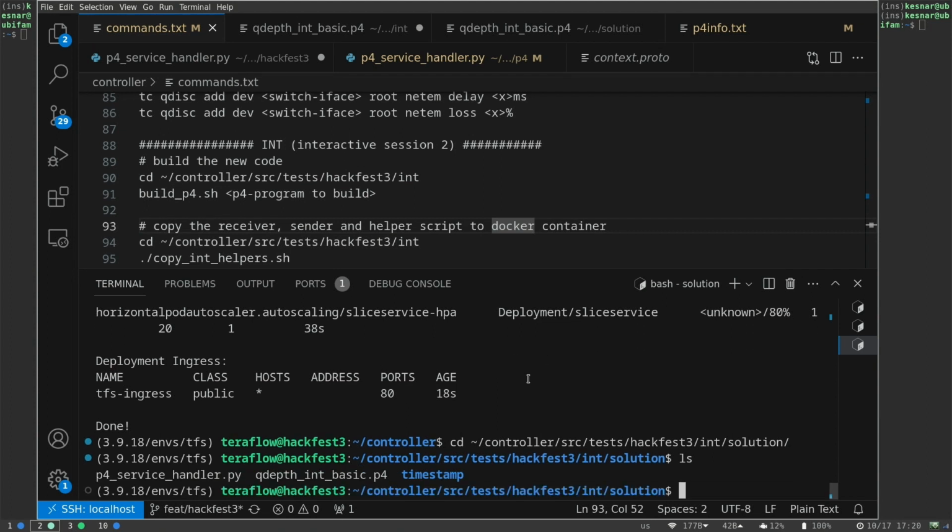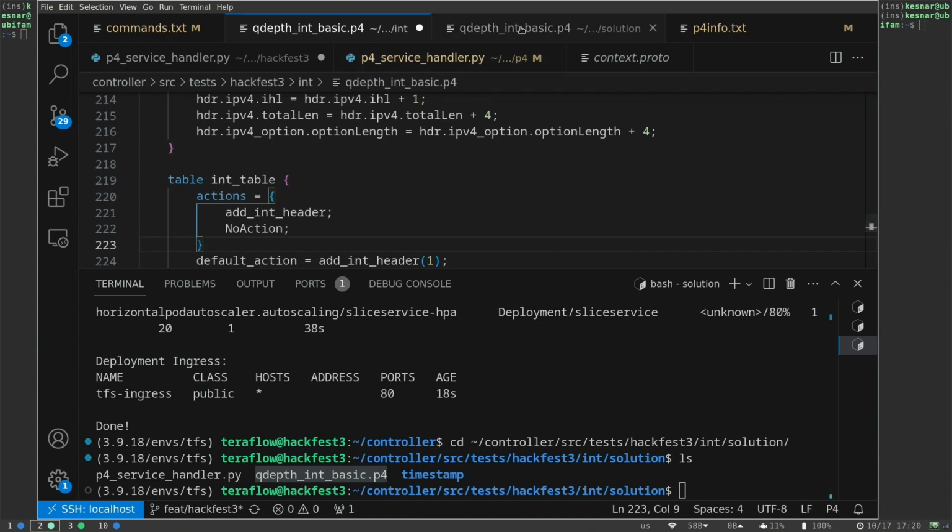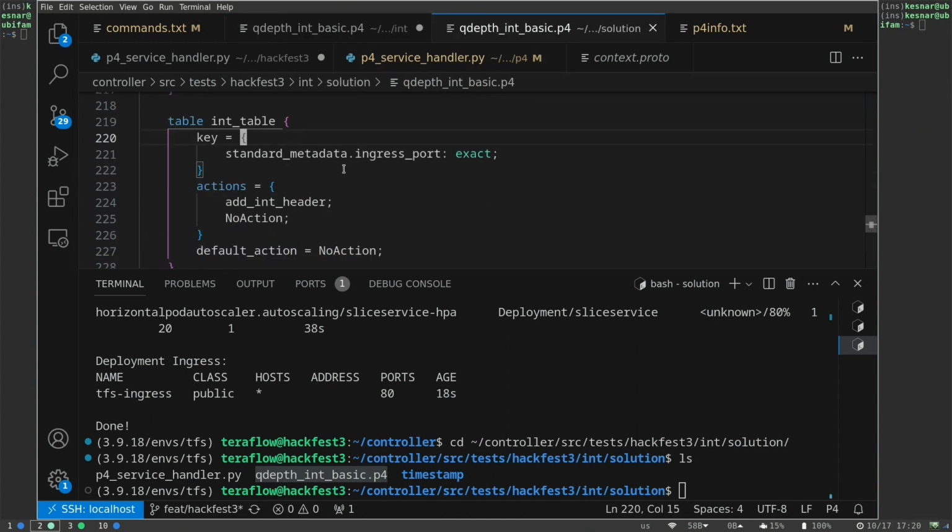And there you can see that there is also this P4 program, which is the one that we did in the beginning of last hour, which was to create basically this one, which has a specific key, etc. So first of all, we have to build that.